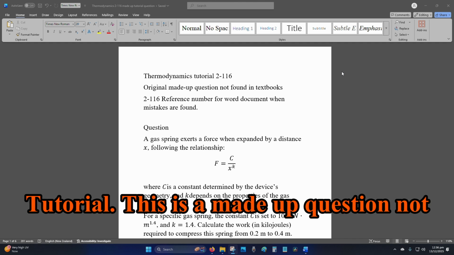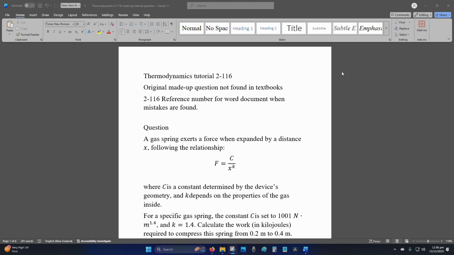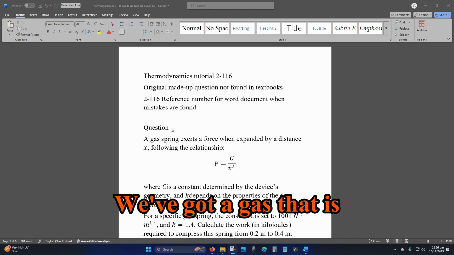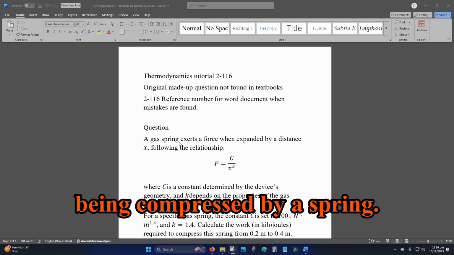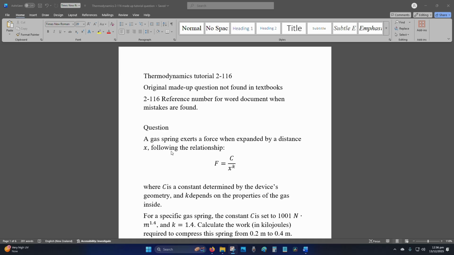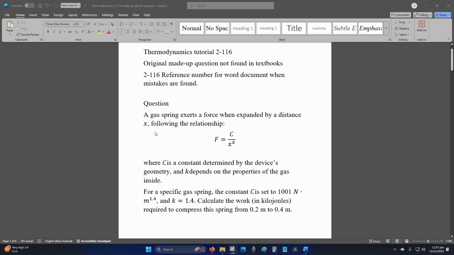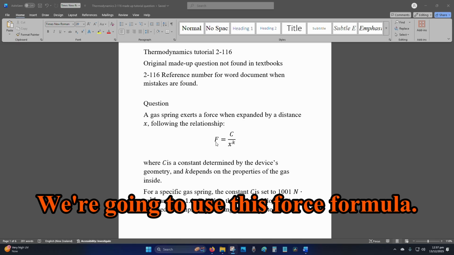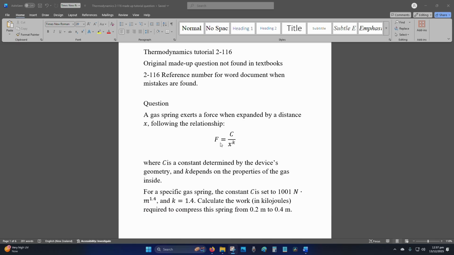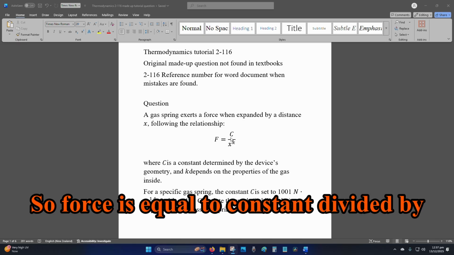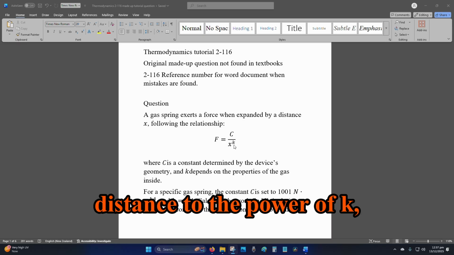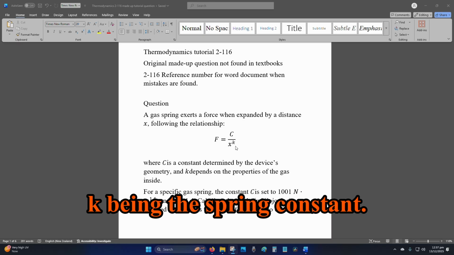This is a made-up question not found in your textbooks. We've got a gas that is being compressed by a spring. It moves from a distance of x. We're going to use this force formula. So force is equal to constant divided by distance to the power of k, k being the spring constant.